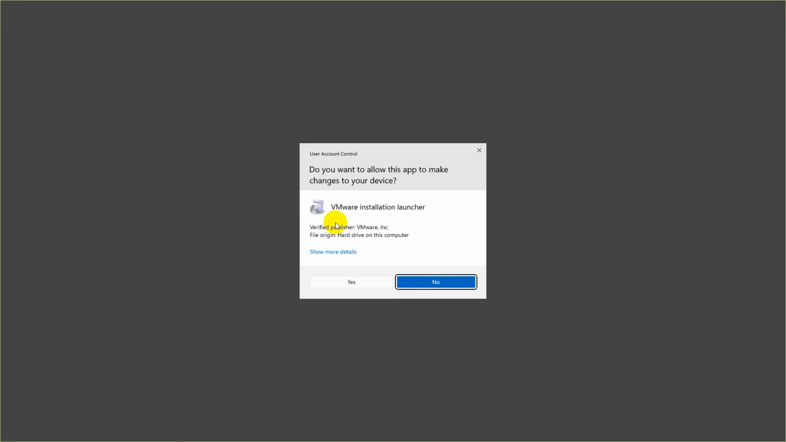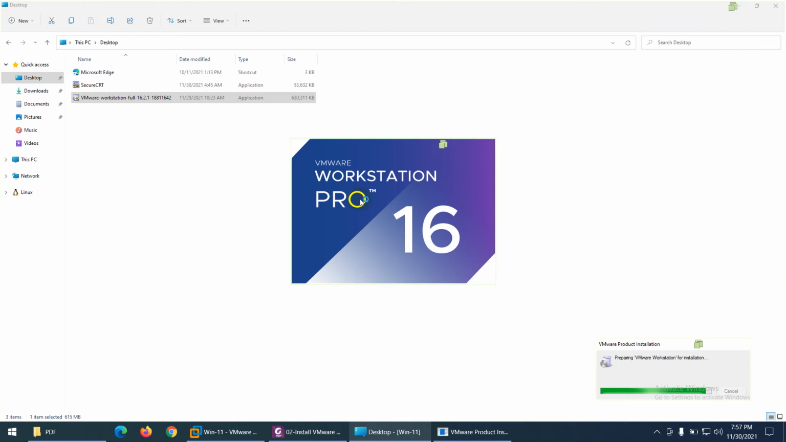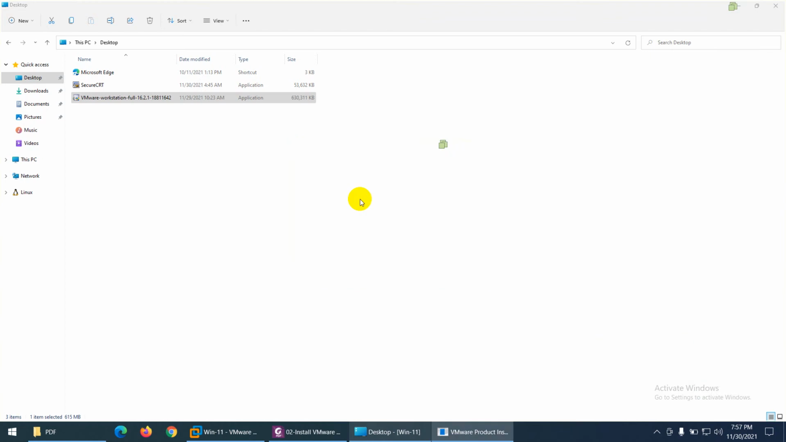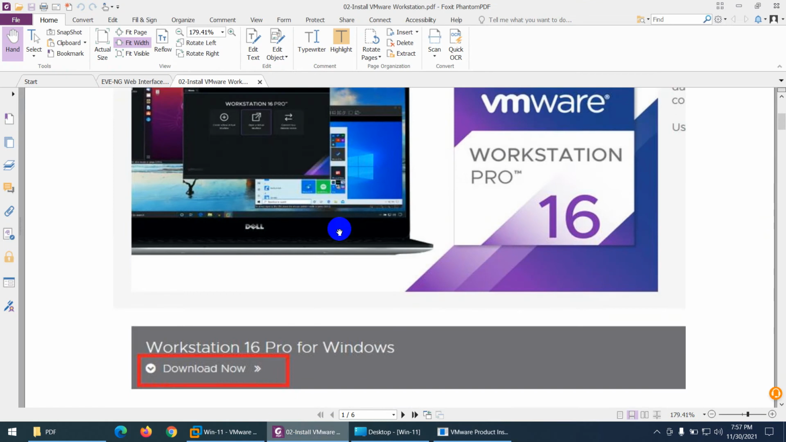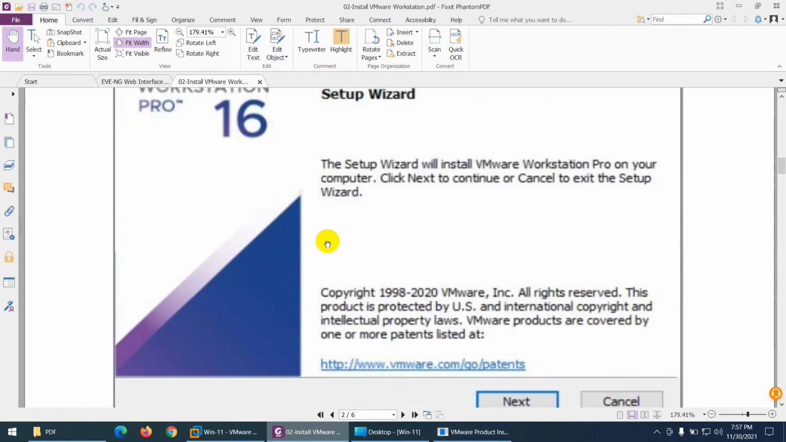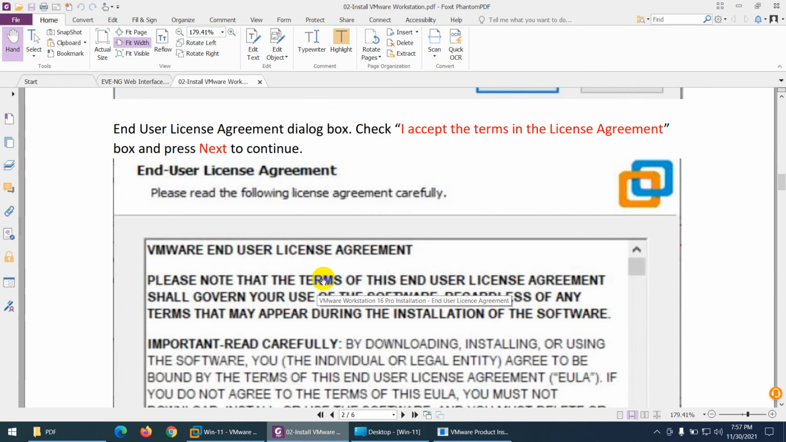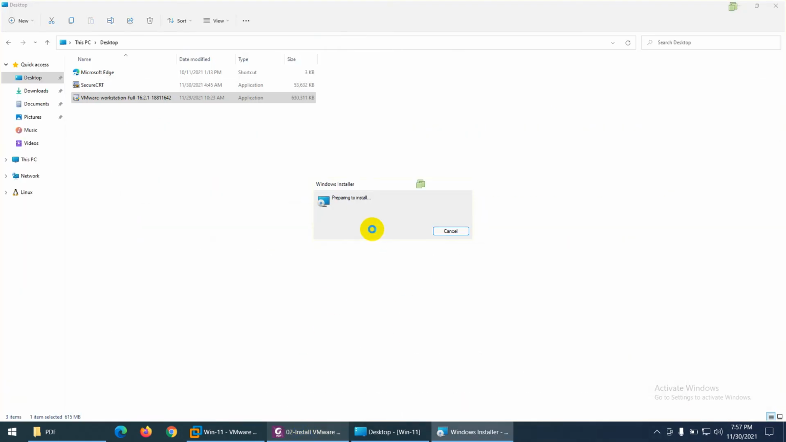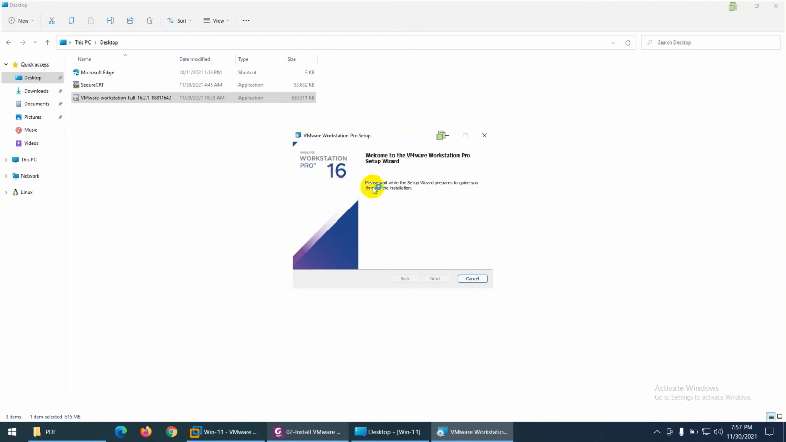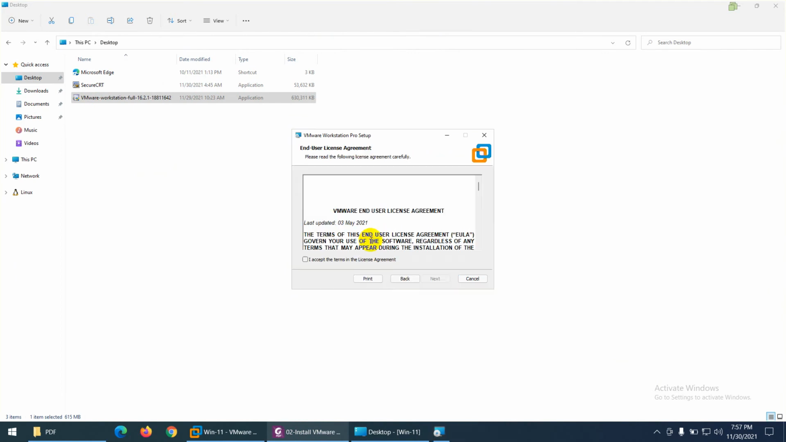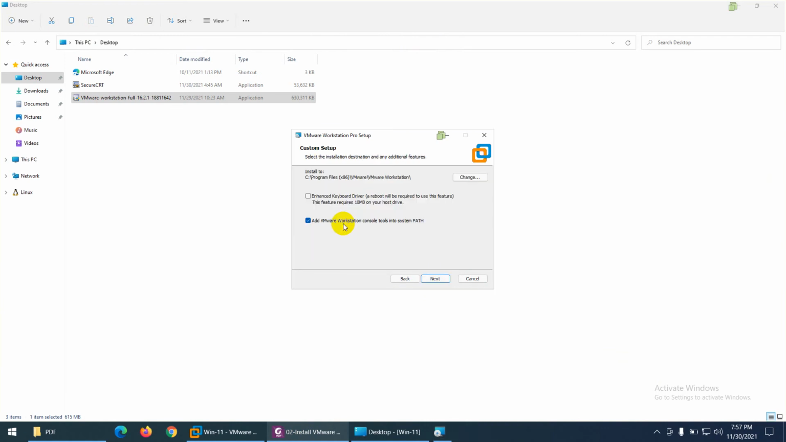Okay, so it will ask you User Account Control, just click yes. Next thing, it will try to install. Okay, so let's see, the next step is it will show you this window. You just need to click next and you need to accept the terms of the license agreement. So it's coming up, it's preparing to install. Yeah, it's come up, click next. Accept the terms and license agreement, click next.